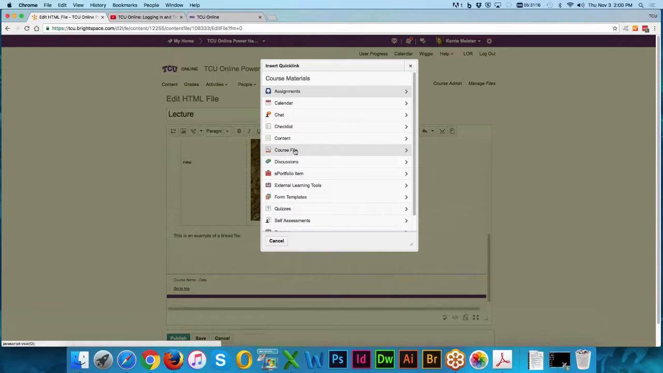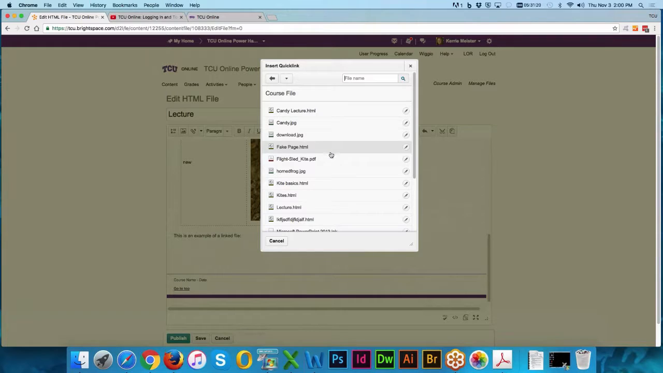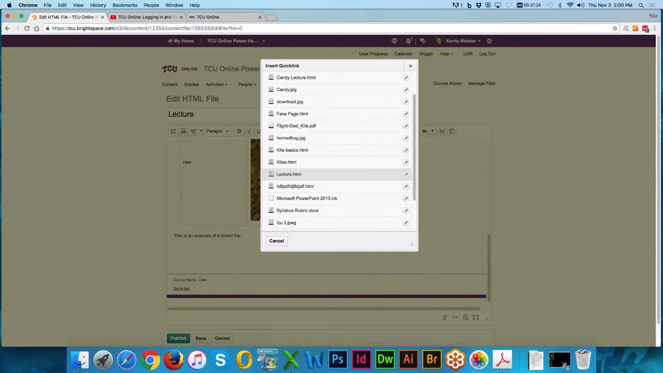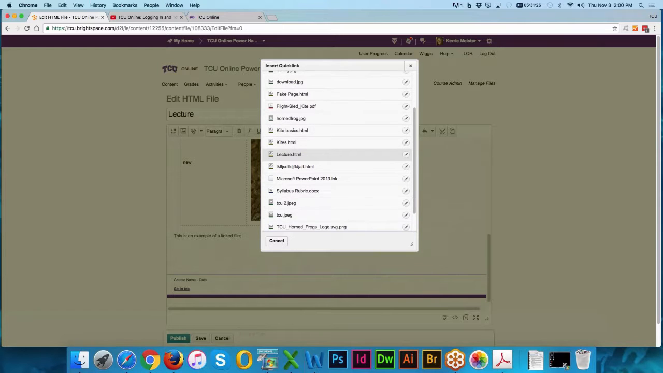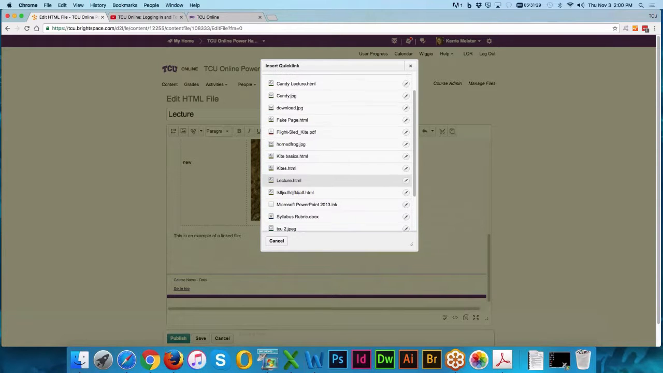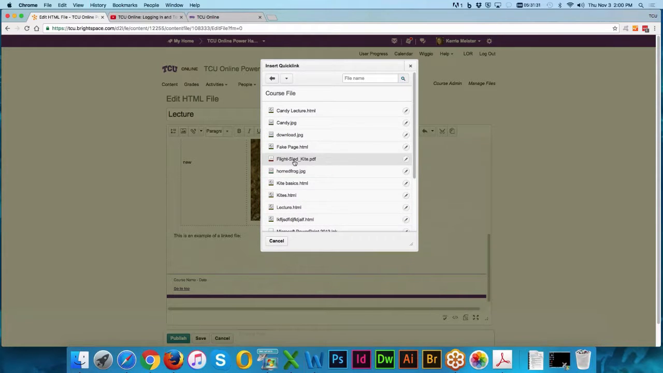and we're going to do course file because we want an actual file to link to. What will show up is a list of files that are already available to us. For this example, let's go with this PDF, this flight sled kite. Now what we recommend is selecting this tiny pencil icon to show options for that actual link so that we can modify what will appear for our link.